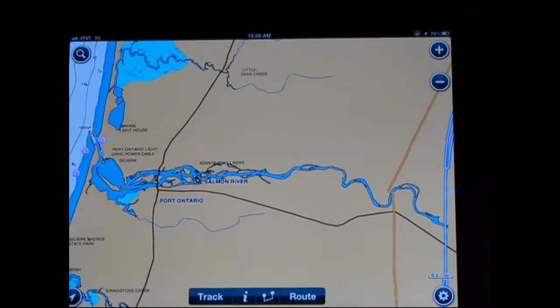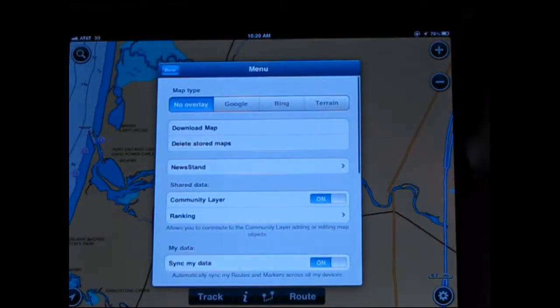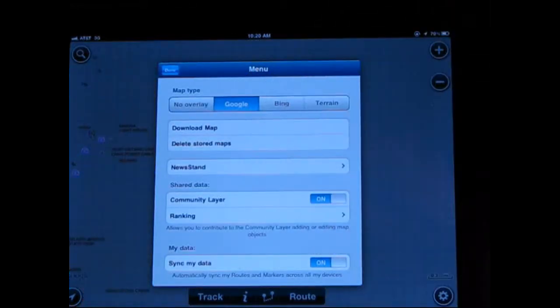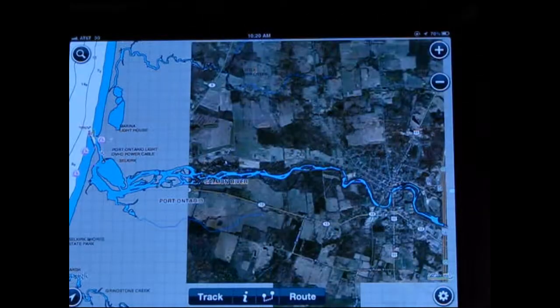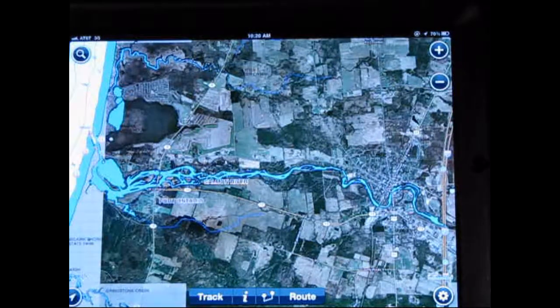Some more advanced features of the Navionics mobile app. There's many of them, but it's a great crossover. It's not just a navigation chart. If I come again back into my sprocket here, my little gear, and press on it, as I mentioned before, you can come in and hit Google Overlay, and it will put satellite imagery onto the map.